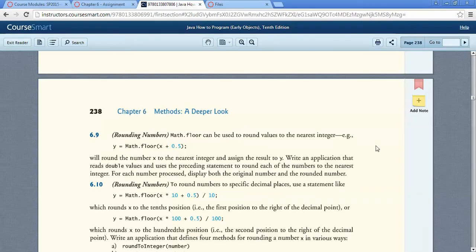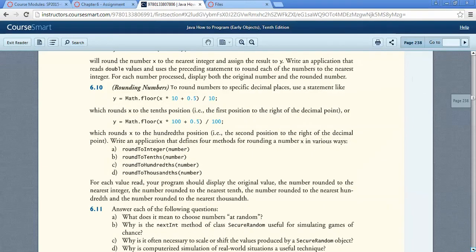The 6.10, which is the second one you need to do, is very similar but a slightly different application. To round numbers to specific decimal places, use a statement like this: Math.floor(x * 10 + 0.5) / 10, which rounds x to the 10th position. That is the first position to the right of the decimal. Or y is equal to Math.floor(x * 100 + 0.5) / 100 will round to the 100th position. That is the second position to the right of the decimal point.